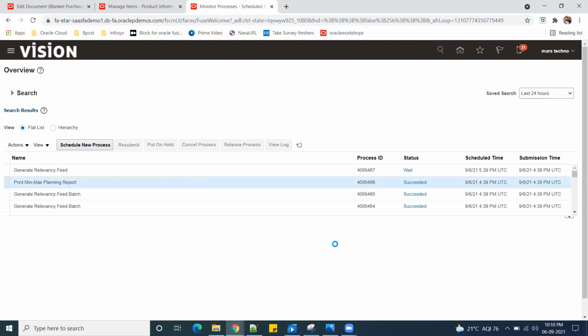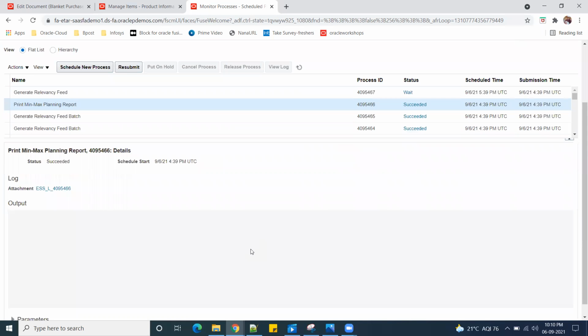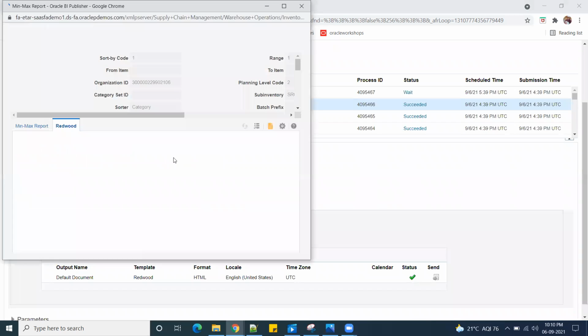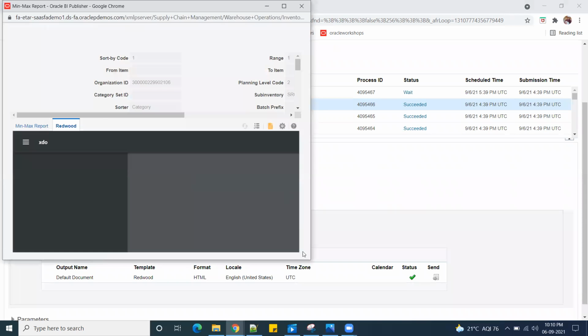It has run, succeeded. So just verify if you want. Here you have to select a batch number. Not mandatory, but that is mandatory in the supply chain orchestration. So go here, PDF. If you want, you can download.